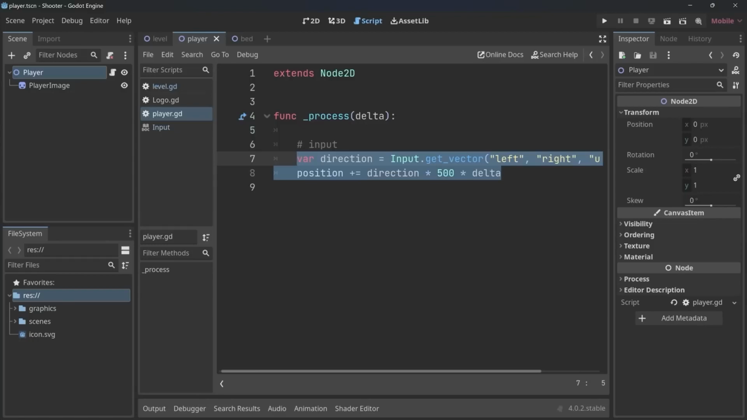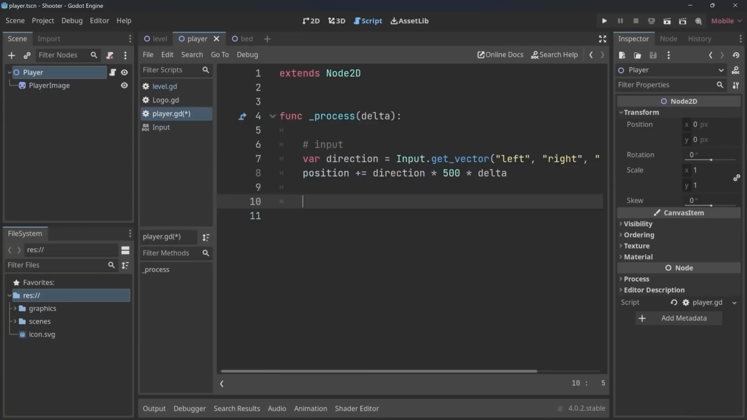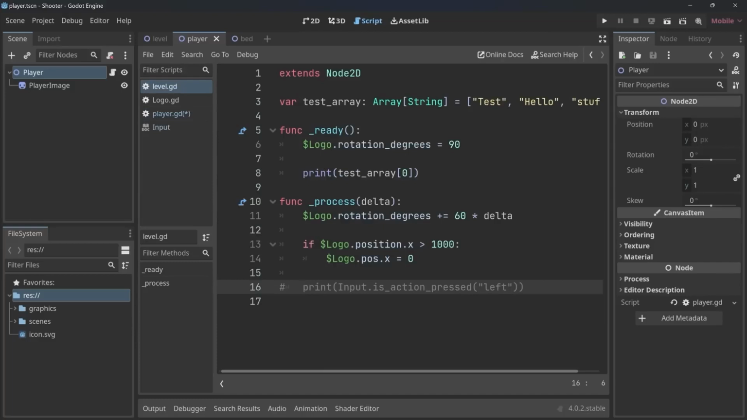That being said, I do want to add one more thing though, because right now we are just able to move. The player wouldn't have any way to input a shooting mechanic. For that, I want to add a bit more code. Let's call it the laser shooting input. I want to check if the player is pressing the primary input. I need an if statement, and this is going to look very similar compared to what we have done inside of this print statement.